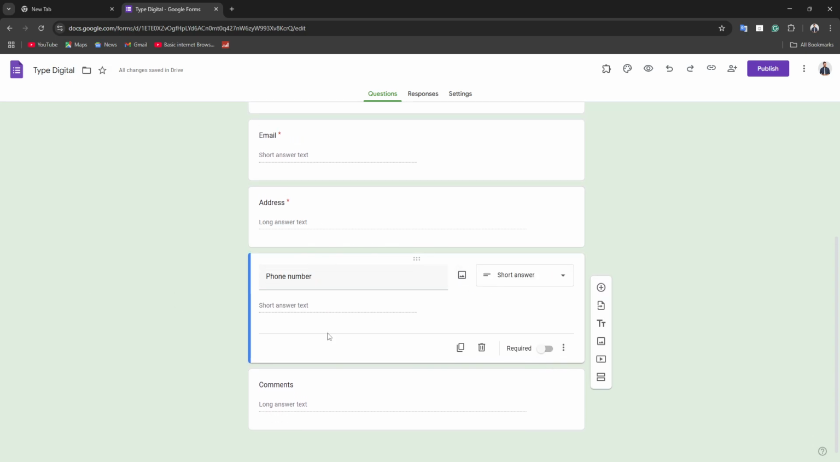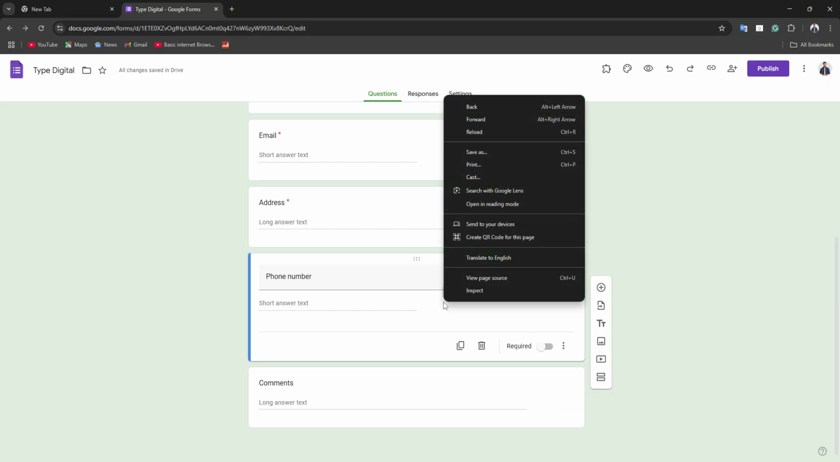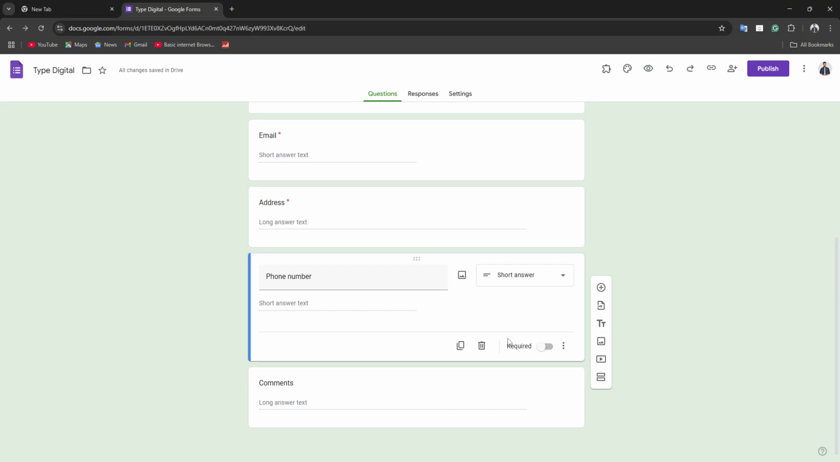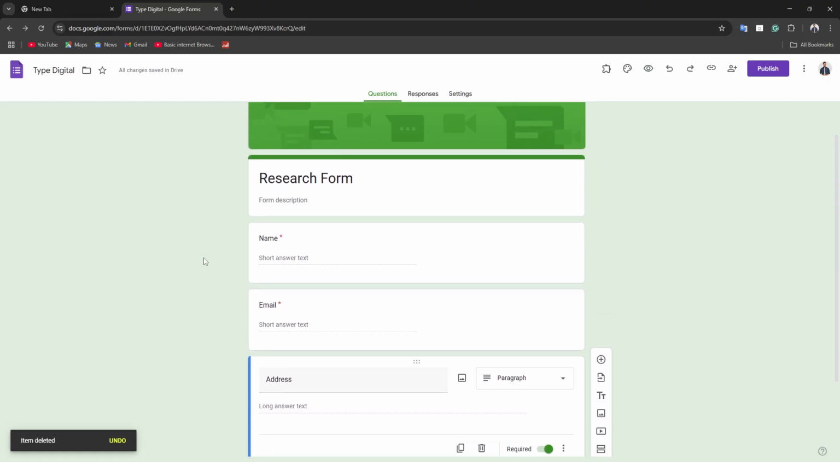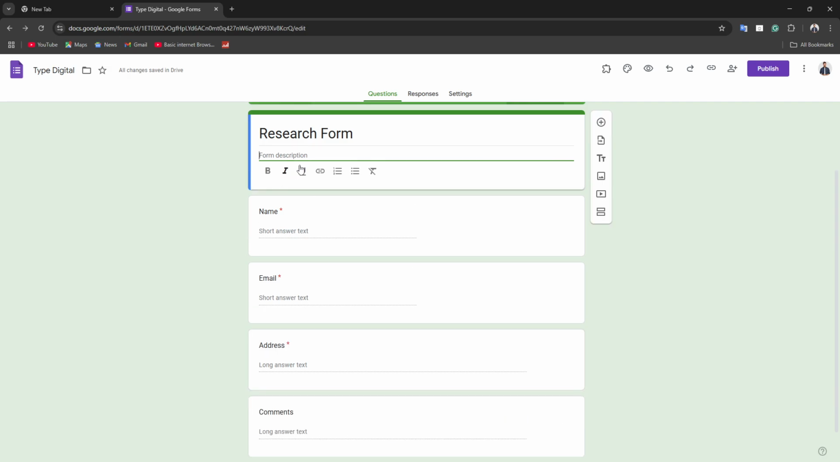To delete the phone number you have to choose the option, then you can see this three dot icon here. Also you can just simply tap onto delete. You can see this option delete, you can tap onto this and the question is now deleted. Now let's say we want to add some extra information, such as guidelines like answer honestly, your responses will remain anonymous, or this will only take 2 minutes. From the description you can write all of them.